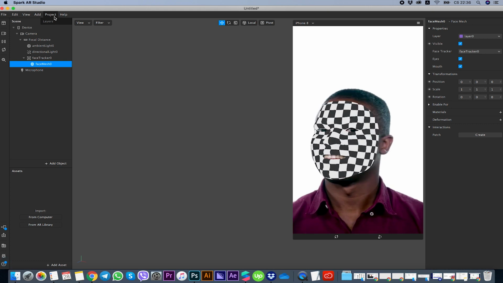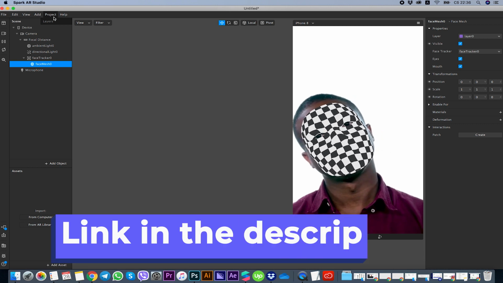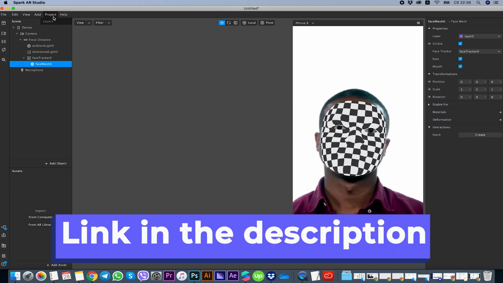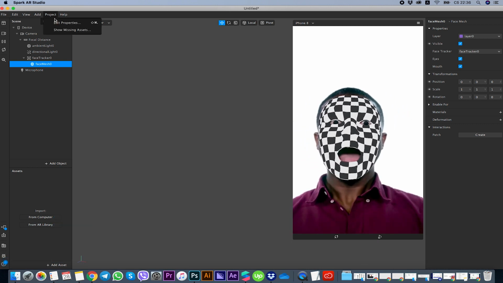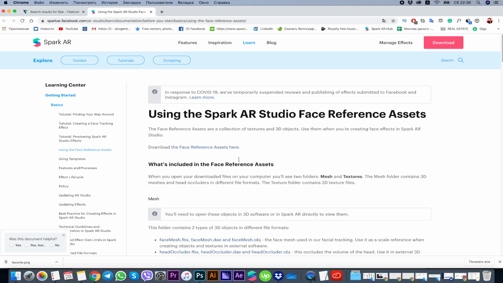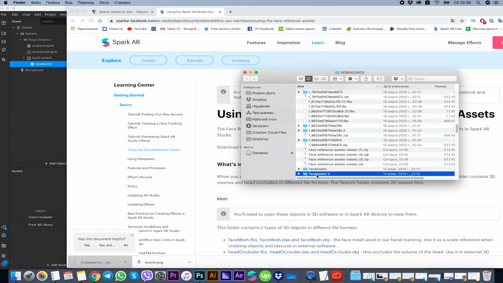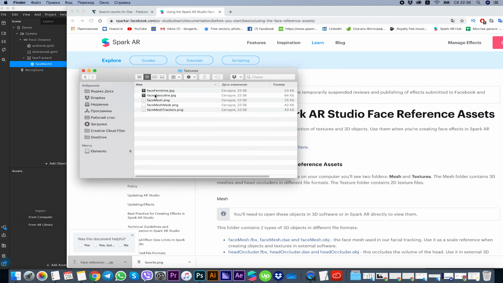So for the next steps, you need to download face assets from the Spark AR site. I'll leave a link in the description so you can download it, but you can find it right here. Help, download face assets. Okay, let's go. Yes, download the face reference assets here. Now you open it up and you can find textures and mesh. For now you need textures.